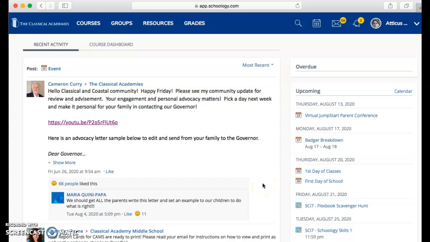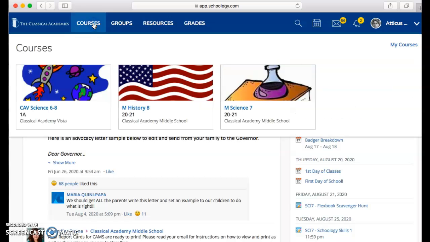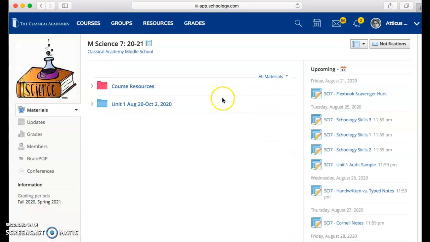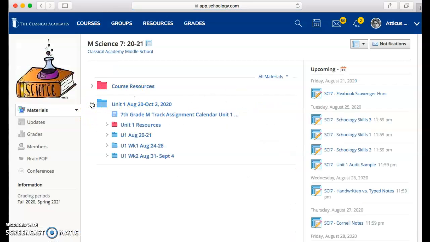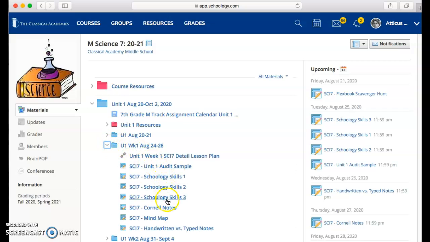Okay, so this is our last activity for today. We are going to do Schoology practice number 3, and we're going to practice navigating again. So again, starting from when you first log in to Schoology, you're going to click on Courses, Science 7, Unit 1, Week 1, and then now we're doing Schoology Skills 3.